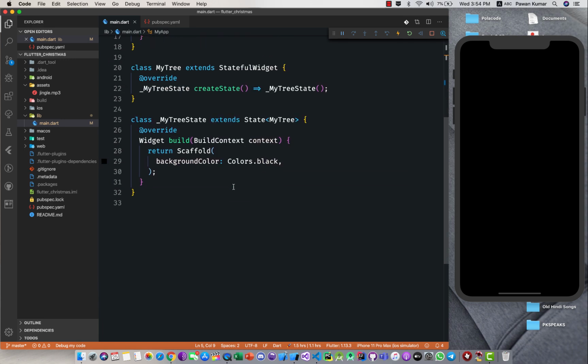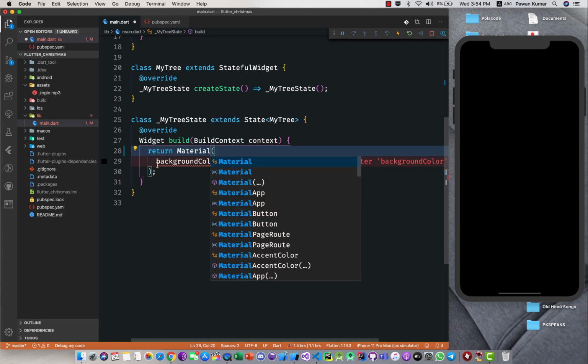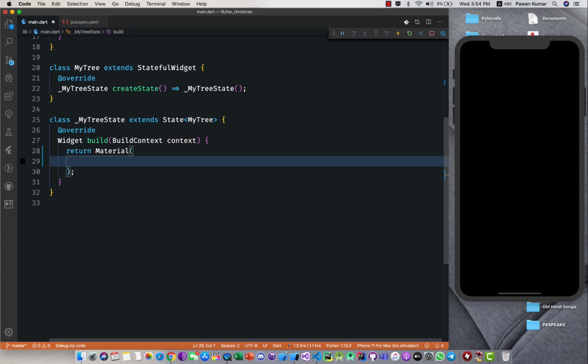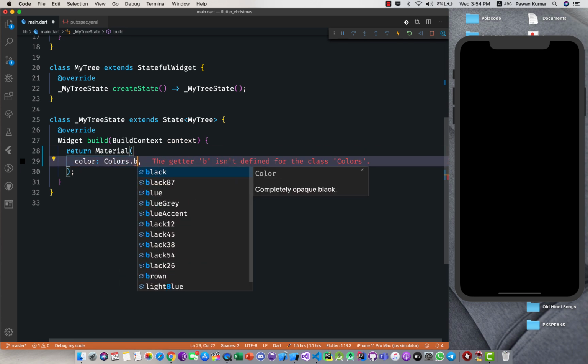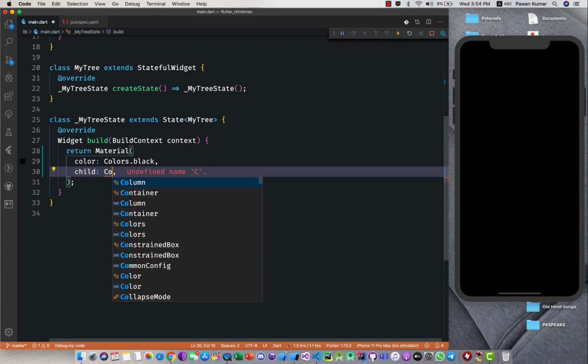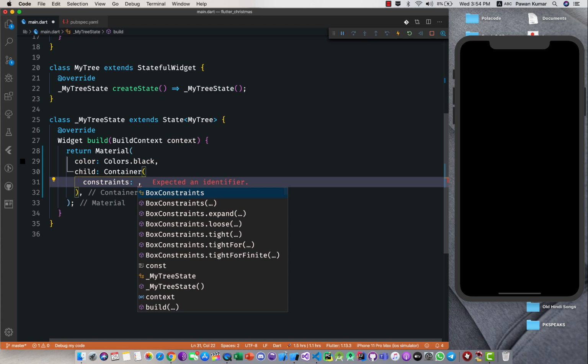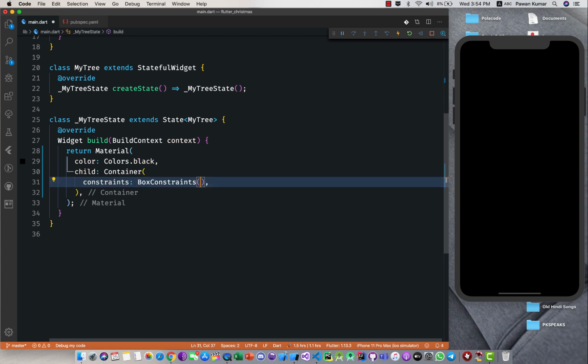Let's start without wasting any time. First of all, I'm going to remove this Scaffold and make it a Material, because we don't actually need the Scaffold, and Material also takes a color. So I'm going to say Colors.black. Then we are going to take a Container. This container will have all those widgets as well as that button. First, we decide a constraint, which means the maximum width. The max width it can take is, let's say, 700. You don't have to do it; if you want, you can remove it.